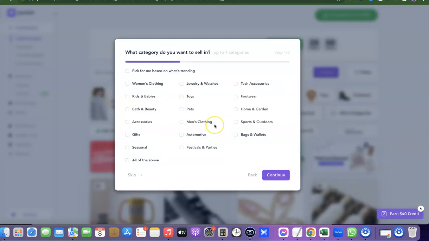Once you click on that, it's going to bring out the niches you want to create your Spocket account in. For example, if you want to be selling woman clothing, if you like to sell toys, or if you like to sell tech accessories, you can just browse through all of these and choose the one that best defines the kind of store you want to create. However, you choosing one of these doesn't mean your store is going to be limited to this. As a matter of fact, you can actually click all of the above. Then once you select the one you want, all you simply need to do is click on continue here.